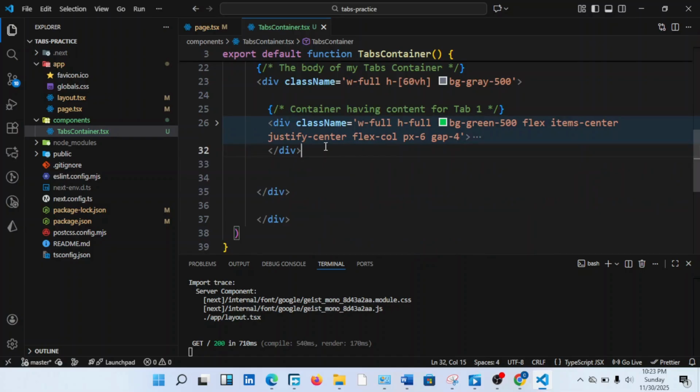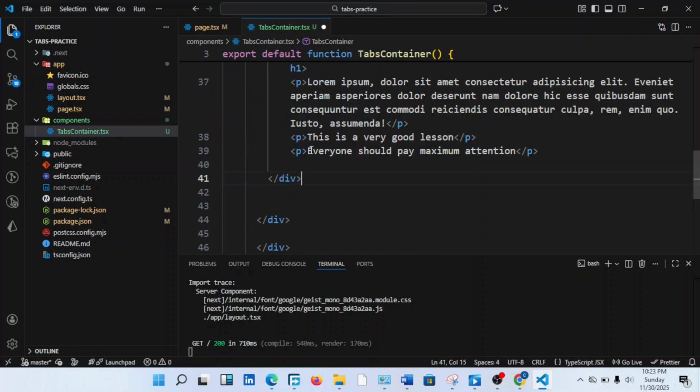So for the interest of time, I don't want to repeat again. I make another container. I just copy this one here and duplicate it, copy it here and I put it there.